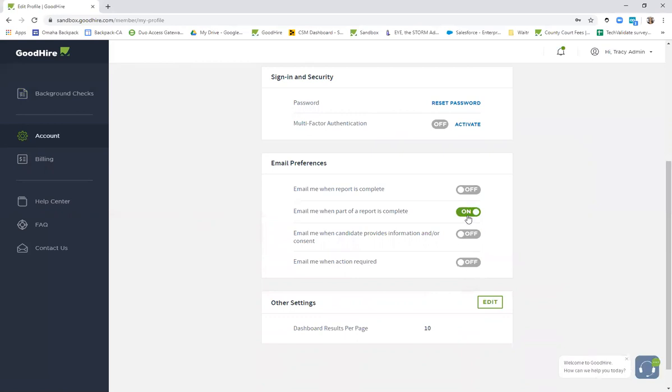If you don't want to see any emails, you don't have to. Some people just want to know when the report's complete, and so they'll have just that one, but you can adjust these as needed.